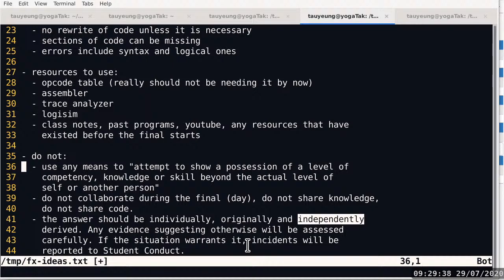Do we have any questions about this document for now, before we get back to the actual sample exam from last semester, I should say? Okay, no questions. All right.